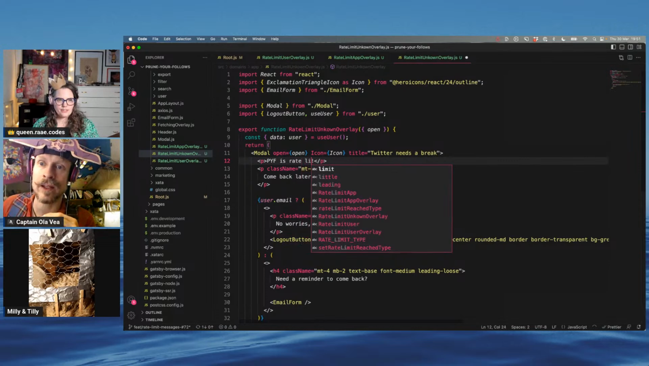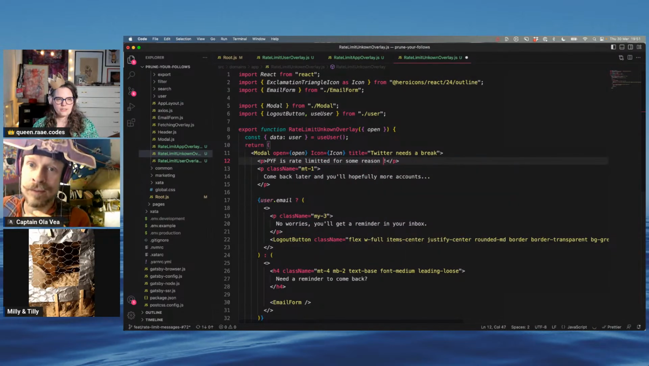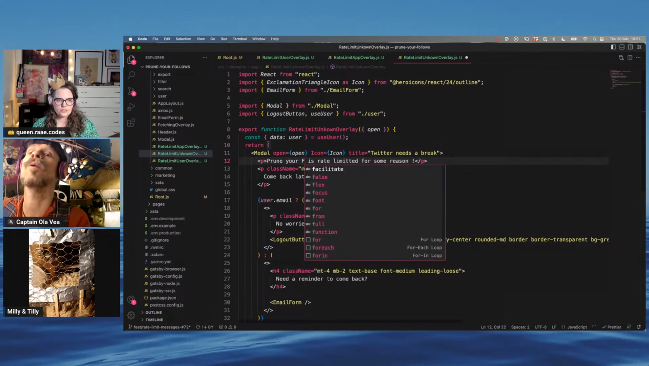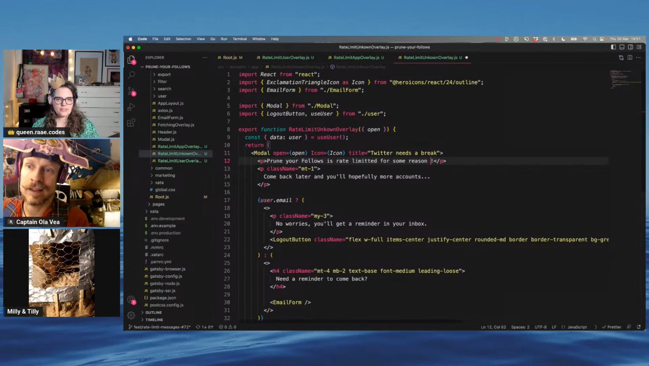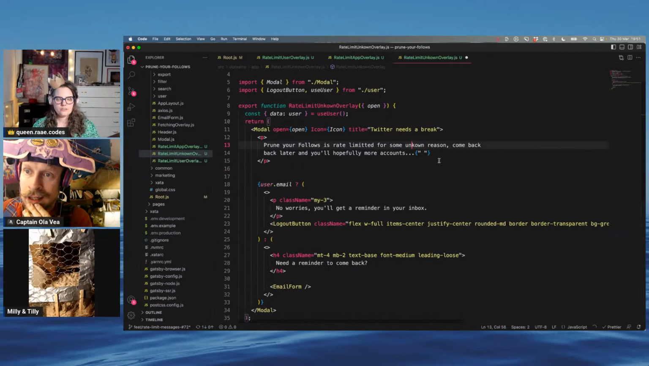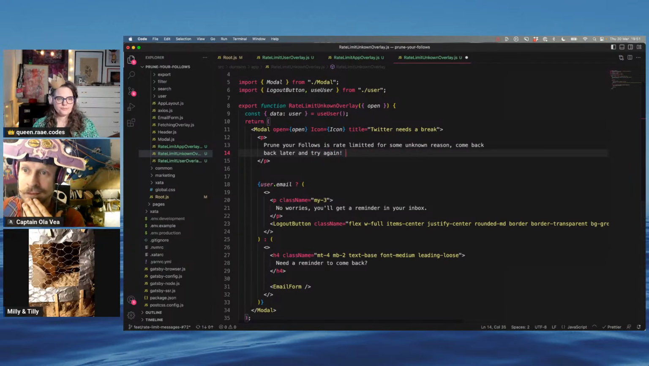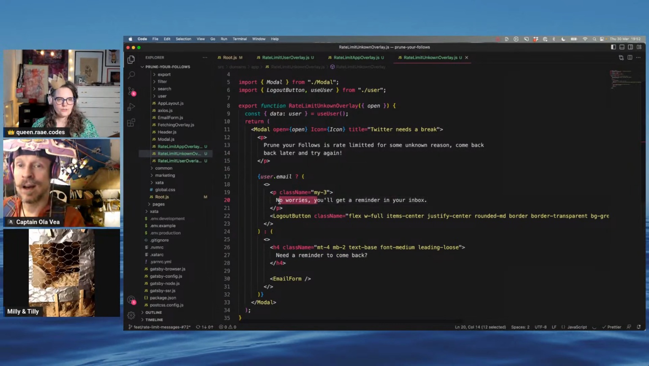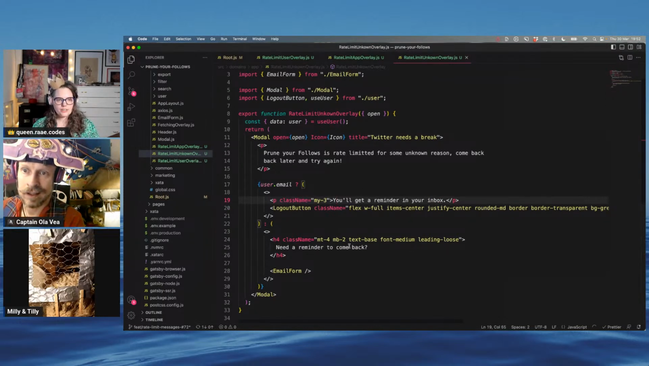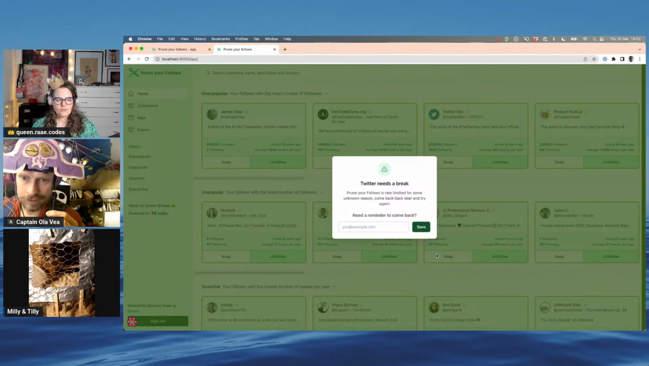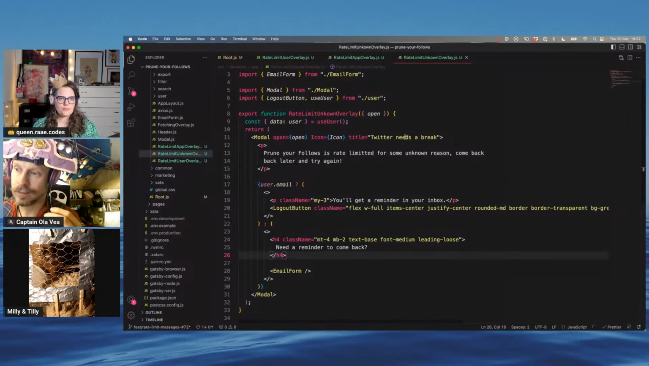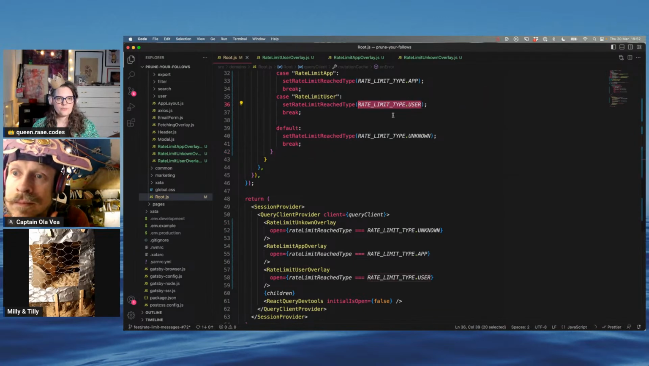Prune your follows. This is the unknown. Limited for some unknown reason. Come back later, and you need one more N in unknown. Unknown reason. Come back later and try again. Okay. So you'll get a reminder in your inbox. Need a reminder to come back. So that looks good, good enough at least, because it's not the one that's going to be used a lot, we hope. And then we'll try the rate limit type user.